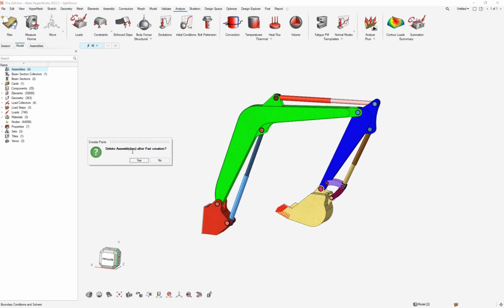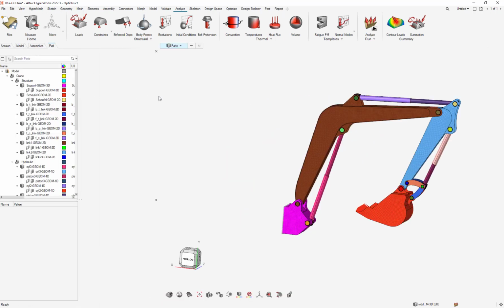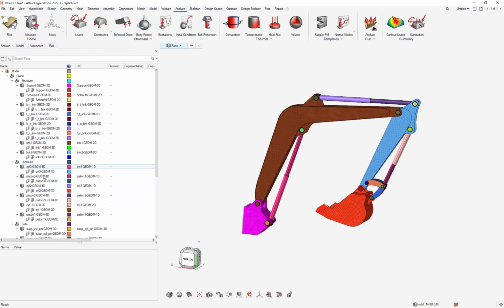You have a question if you want to delete your assembly after the part creation. So in my case, I don't want to, because I want to keep them, for example. And as you can see, I have now part with parts. And if I double click on that, it goes to my part browser. And as you can see, I have all my components, which are now parts.